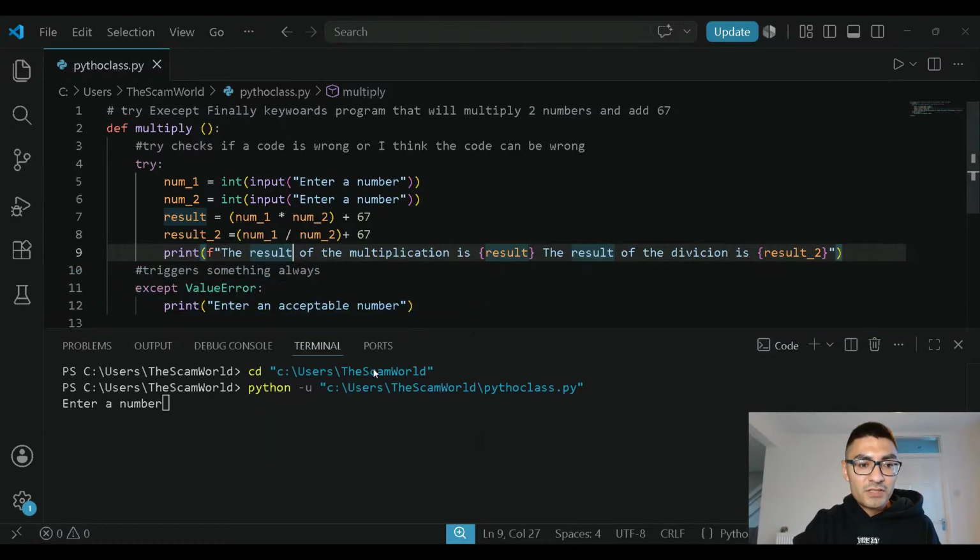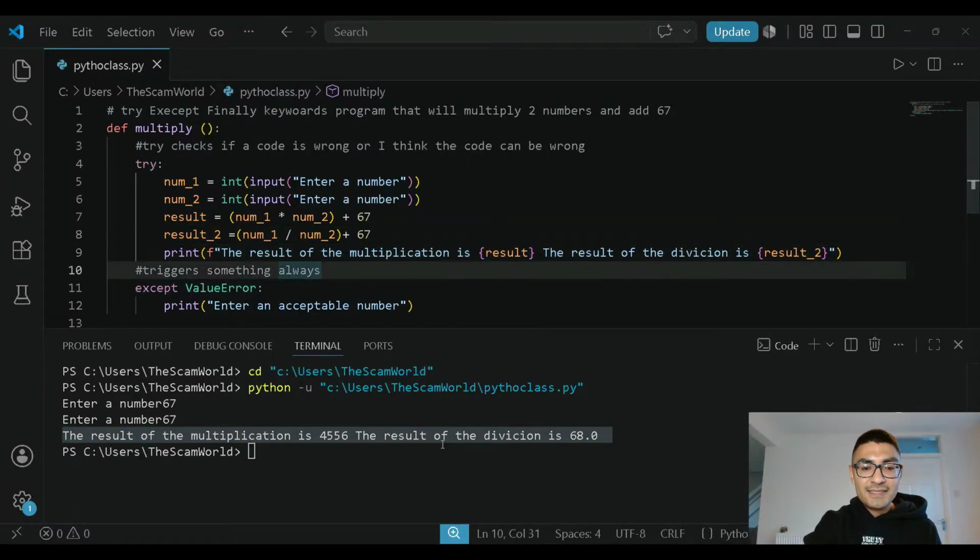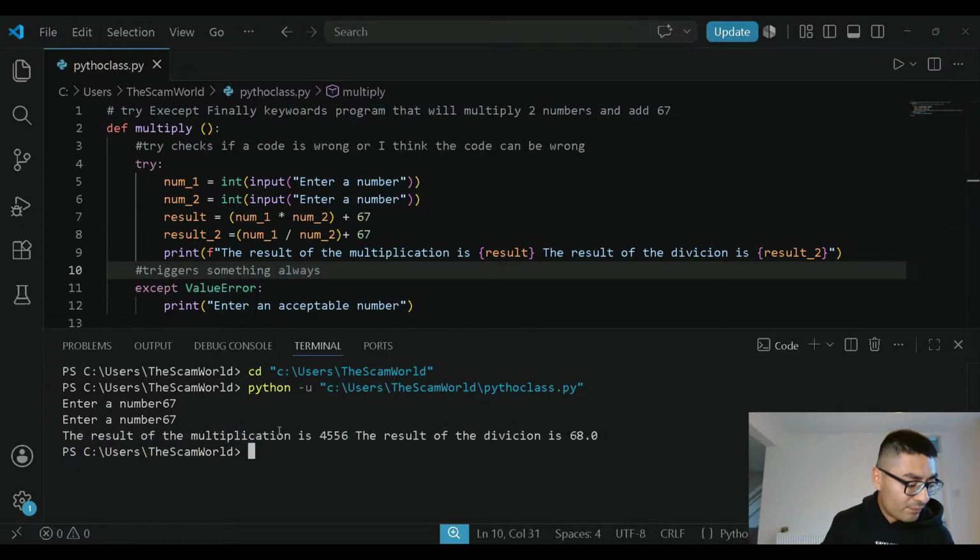So I'm going to move this a little bit down. Enter a number. We're going to say 67. And then the result of the multiplication is 4556, and the result of the division is 68.0. So as you guys see, I was able to combine a multiplication and a division by adding the 2 with the formatted function. I was able to combine the formatted function using this. I was able to print this with my try code.